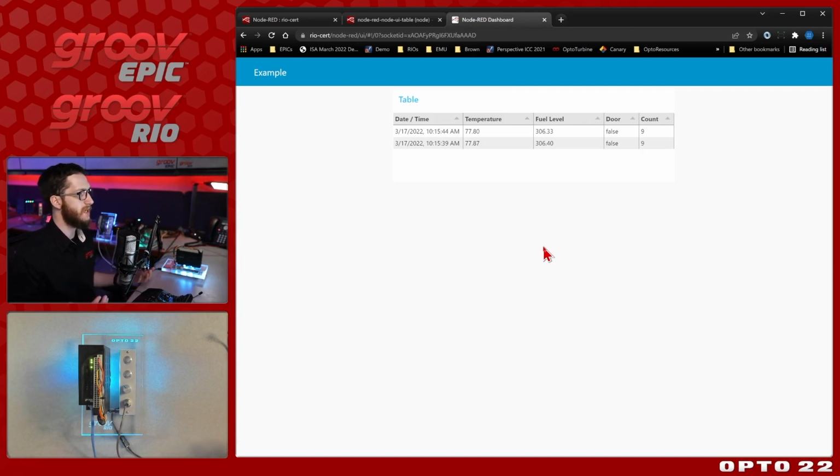So this is a basic example of how you can use the table node, how you need to format your data, and how you can build up lists dynamically and save them persistently in your Node-RED flow.